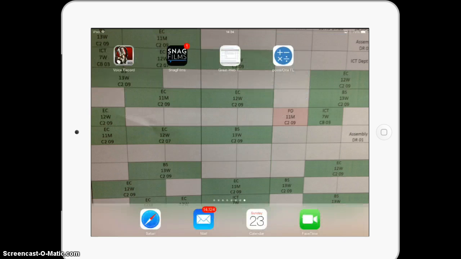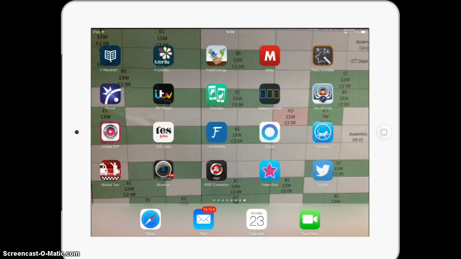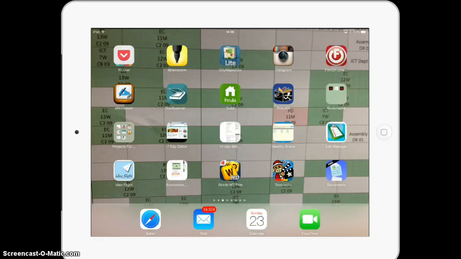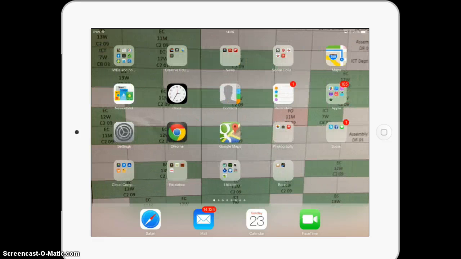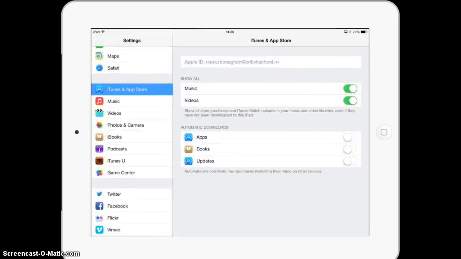Okay, so let me just reiterate, it is really, really important that you set up your Apple ID to the school account that you've been given. Okay, especially when you're installing an app that the school has gifted you. Okay, any questions, give me a shout or ask the IT help desk.